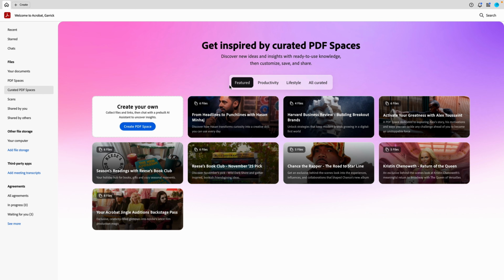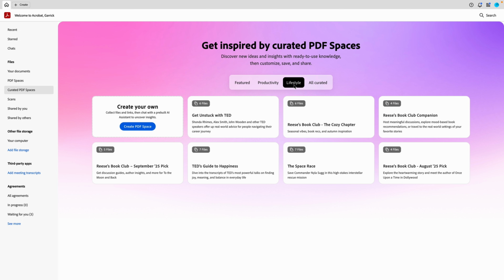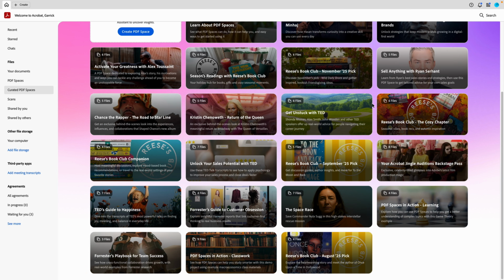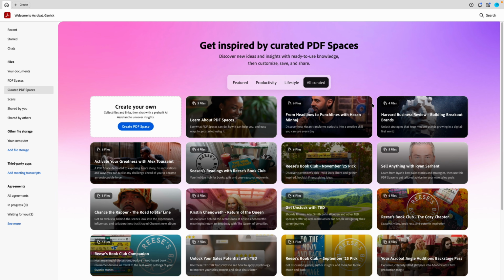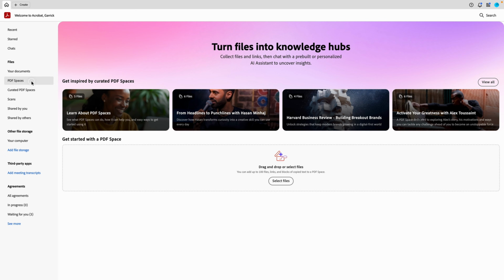And you can sort these by featured, productivity, lifestyle, or you can look at all of the different curated PDF spaces that they have available. But in this case, I do want to create my own space. So let's go back to the PDF spaces category here.